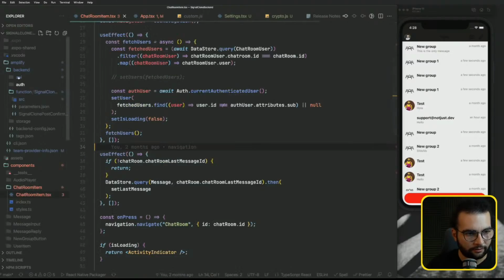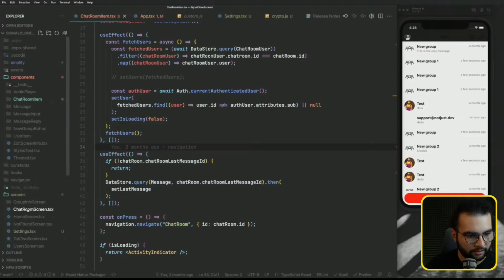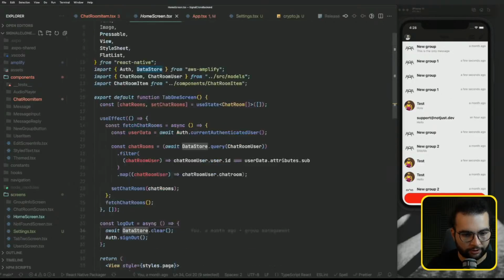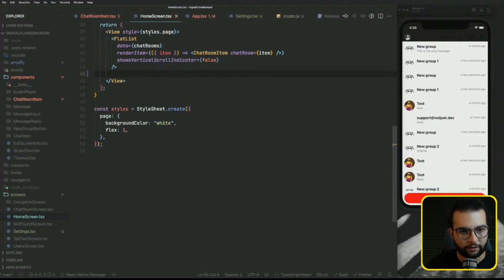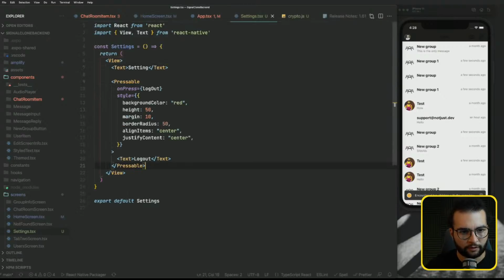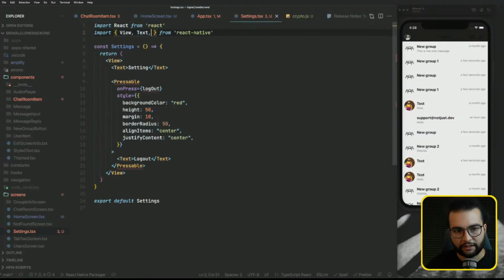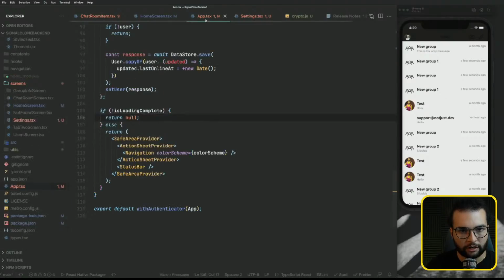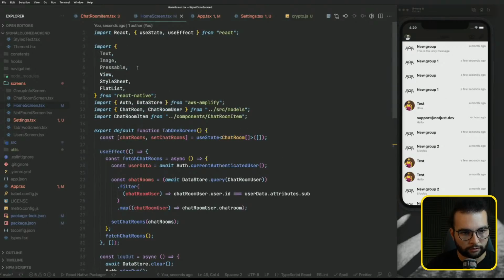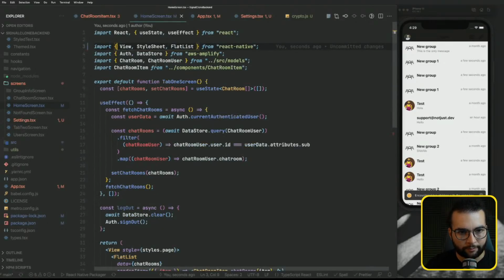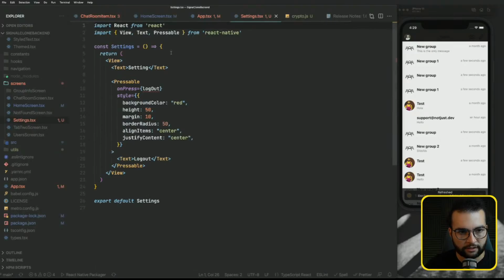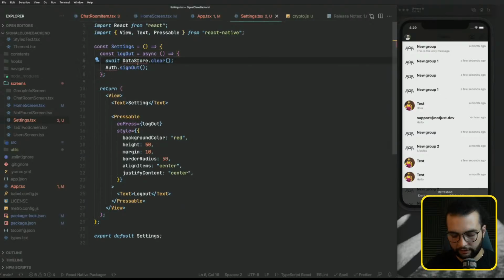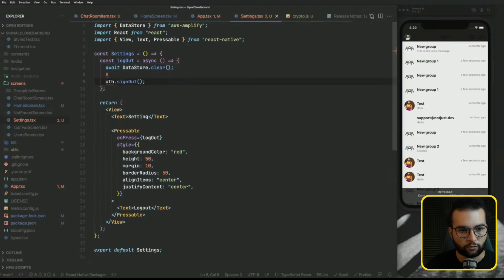And where is it even placed? It's in the screen, chat room, no, home screen. Somewhere here should be this logout. Yeah, let's grab it from here and bring it to the settings screen. We will need to import pressable, and we will add another button like update key pair. On press logout, which is coming from where? Come on, logout. Okay, it's here. Settings and data store clear and authentication as well.